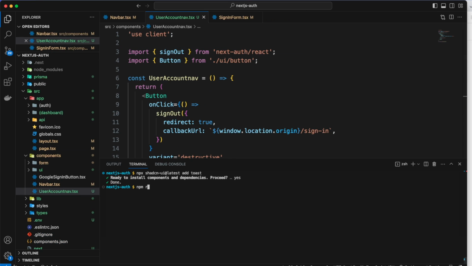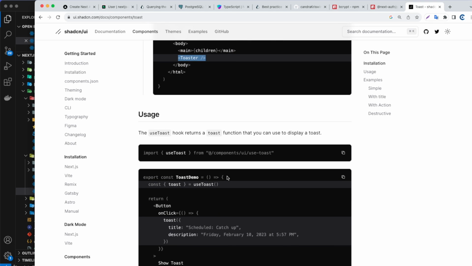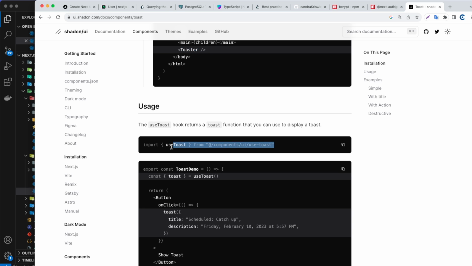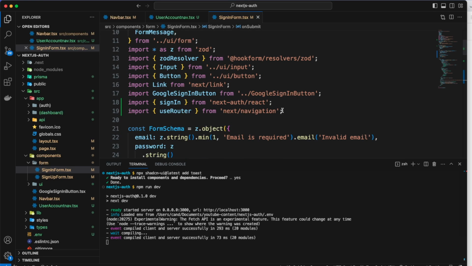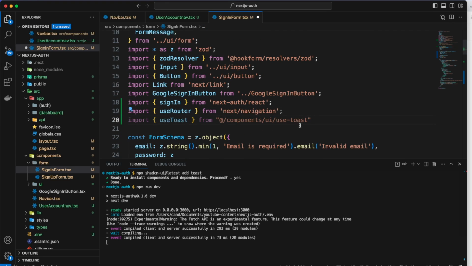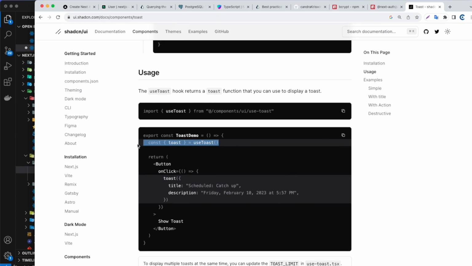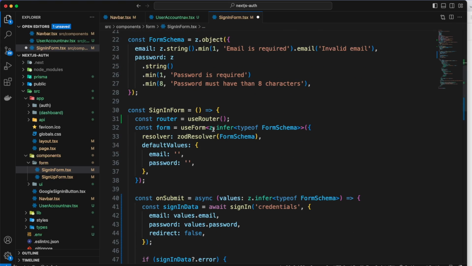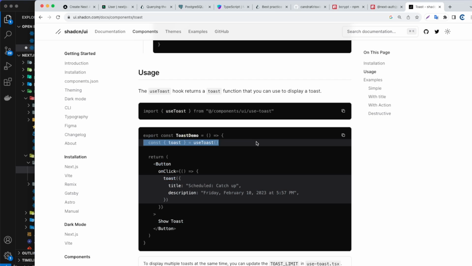And again we need to say npm run dev. Let's go back, and how to use that is pretty simple. The first thing is we need to import the use toast. Let's go back and go to sign in form. We need to just put the use toast right here. And to use that is also pretty simple. We need to just copy this, copy that, and go to the sign in component, sign in form component.